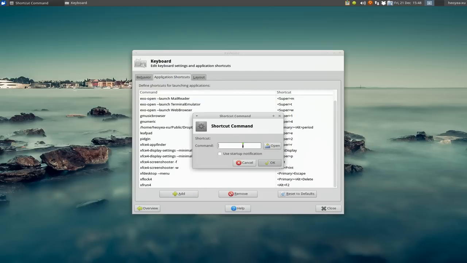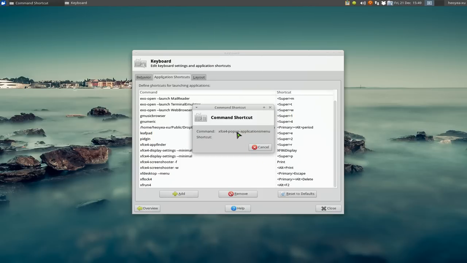So you add, and for the command, you paste this in here. It's called xfce4-popup-applications-menu. I'll post it in the description. But then you hit OK, and then you assign a shortcut key for it.